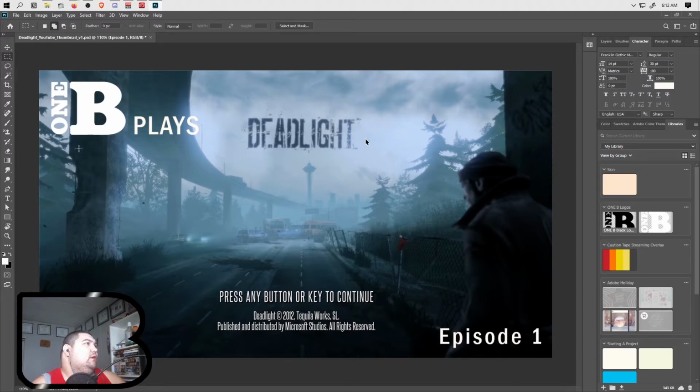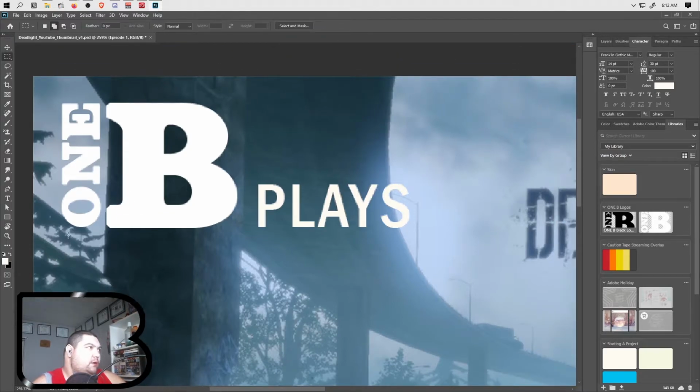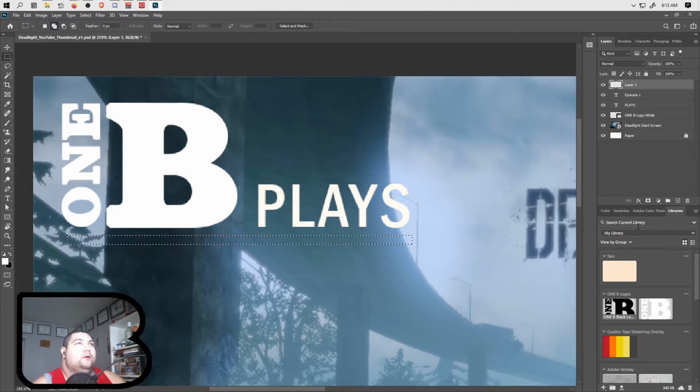I'll be putting the underline under here, and I might actually even make this a template going forward, and then I can just drop in the start screen. Keep this as consistent as possible. I think before I did 7.